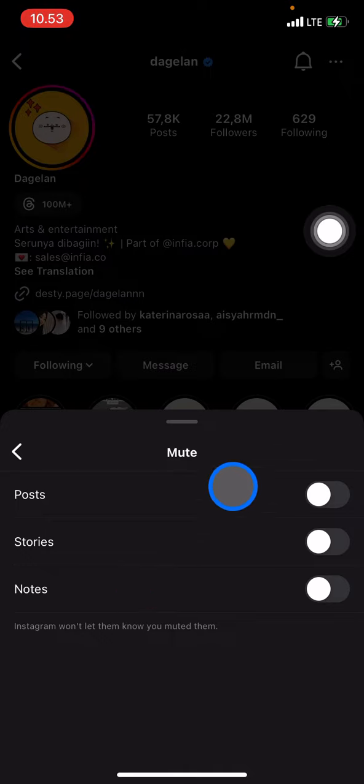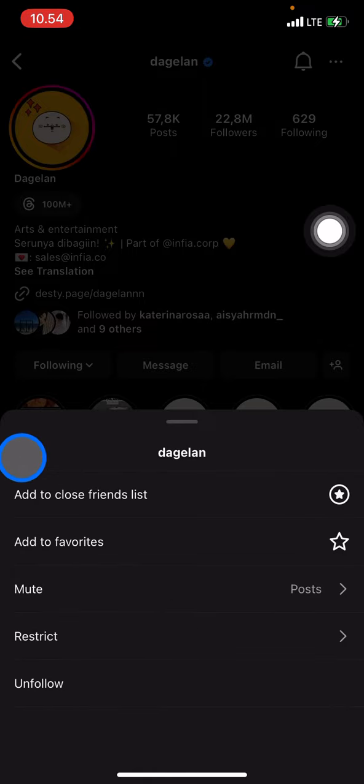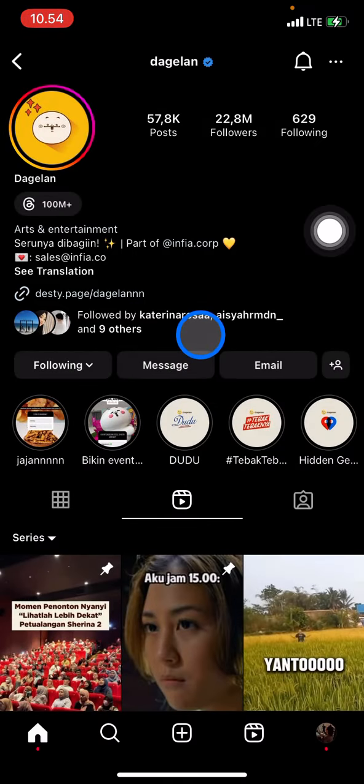You can also choose what content you want to mute, or you can choose the posts if you don't want their posts appearing on your feed or story, so there will be no story of this account appearing in your story section too. So for example, I only want to mute their posts, and after that you just need to go back, and that's done. That's all the way how to mute an Instagram account.